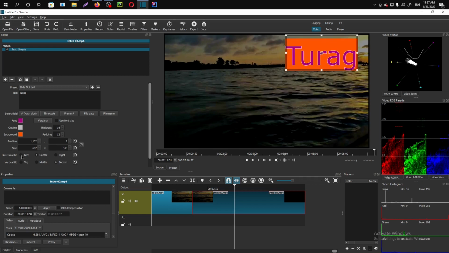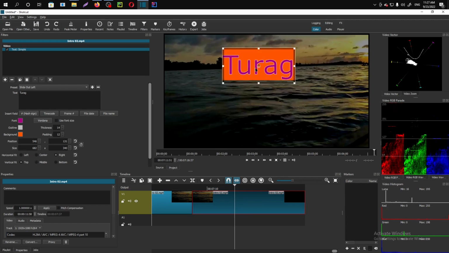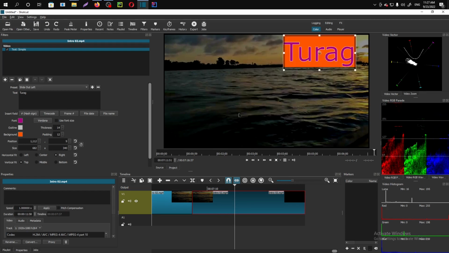Okay, you have some inbuilt options actually here: middle, bottom, top, center, right. You have to just click on that. Okay, so this is how guys you can add text.